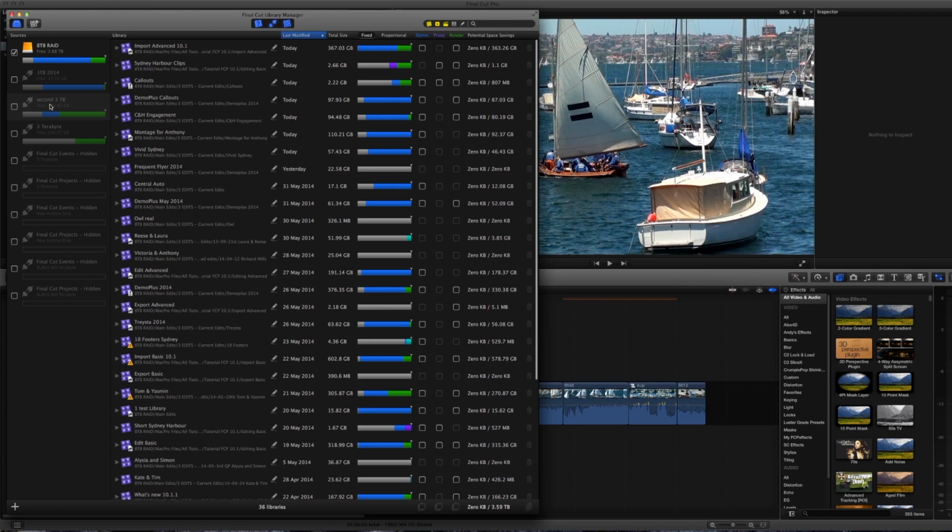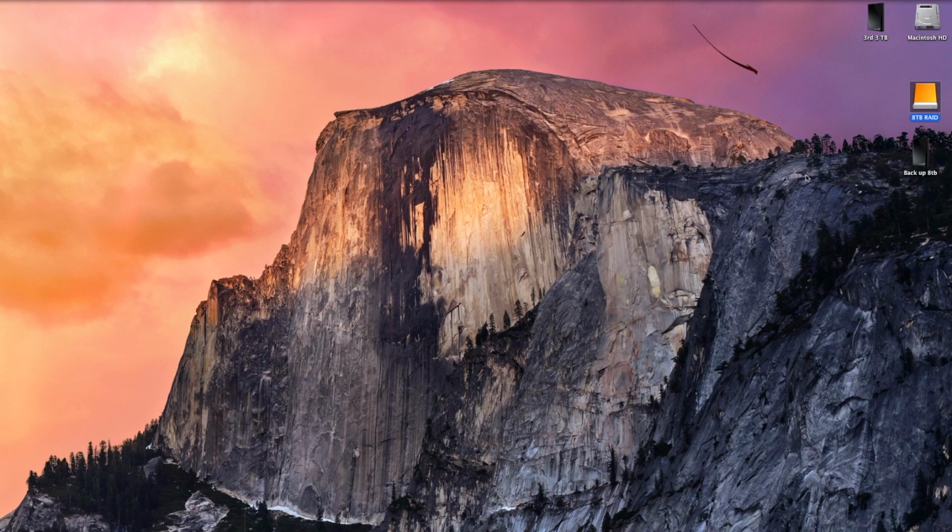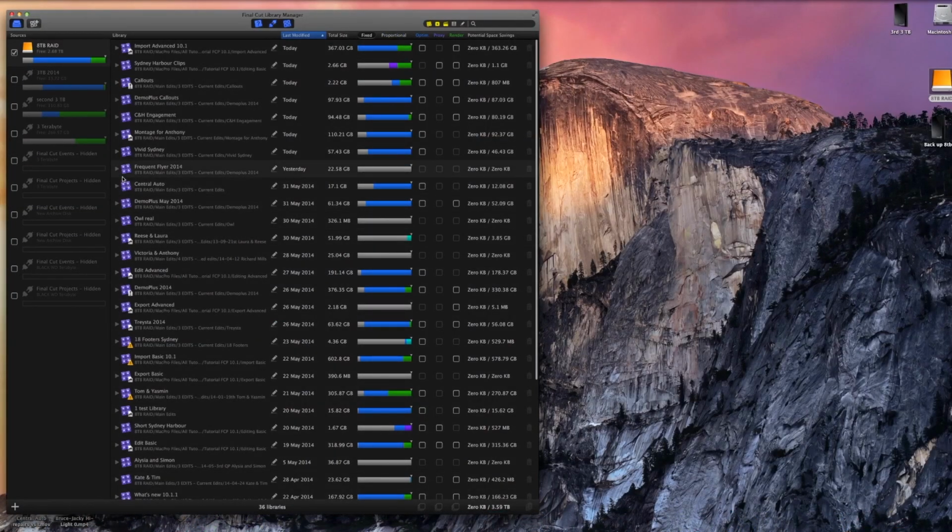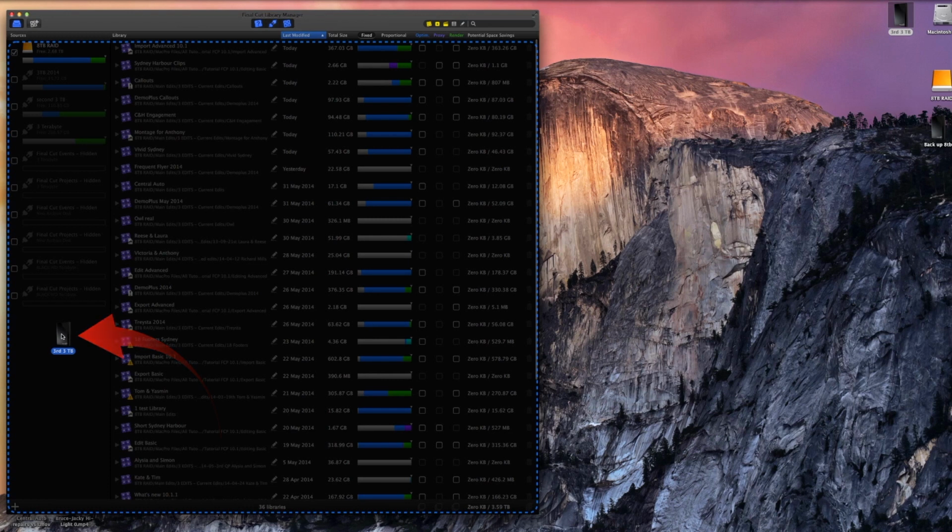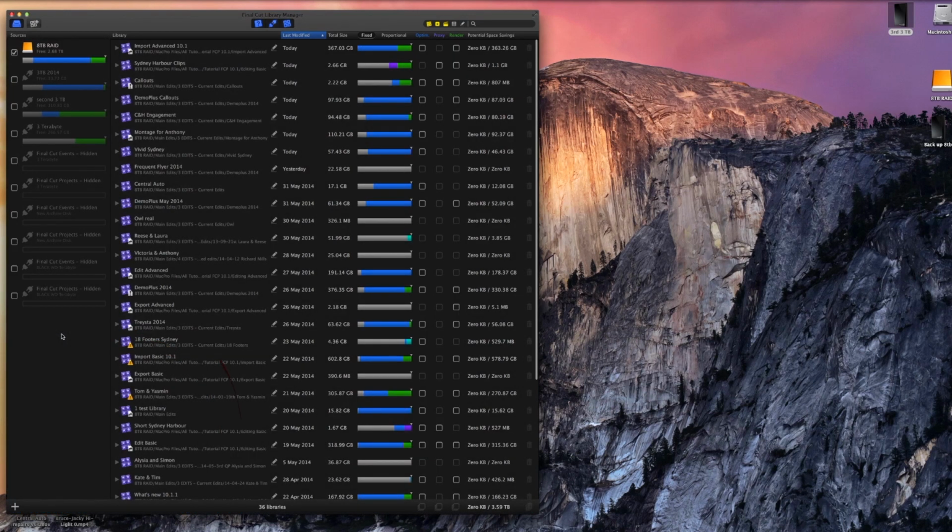So I'm just going to attach another hard disk now, and if we look in the Finder, we can see we have the 3 terabyte hard disk attached there. If we look in Final Cut Library Manager, that hard disk is not showing here, so it hasn't found that hard disk. Simply by dragging that and dropping it into the sidebar here, that hard disk is now attached, and it's looking for the libraries that are on that disk.